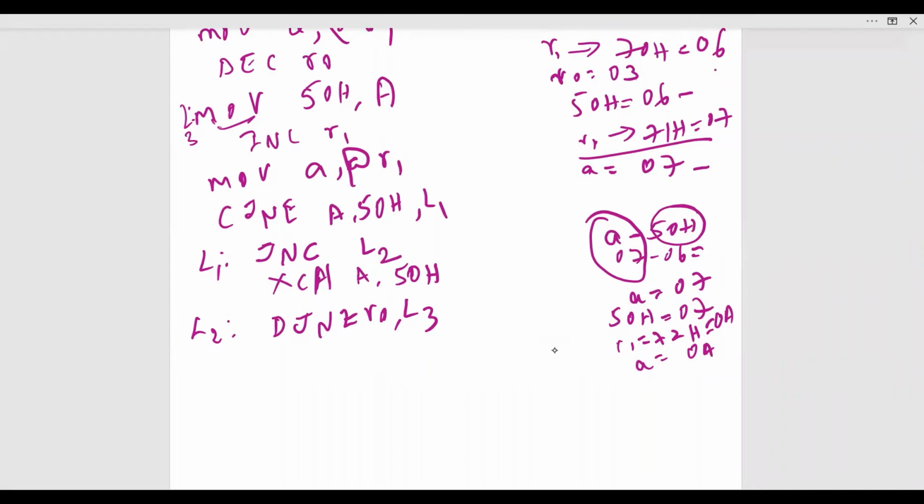Now the next instruction is compare and jump if not equal A comma 50H. 50H consists of 07, A consists of 08. No, they are not equal. So come down, come to L1. L1 is here. So jump if there is no carry to L2. So let us find if there is a carry or not. So we'll subtract. Now A consists of 0A, and 50H consists of 07, because A is nothing but 10, 10 minus 7, so there is no carry. There is no carry, then again we have to come here.